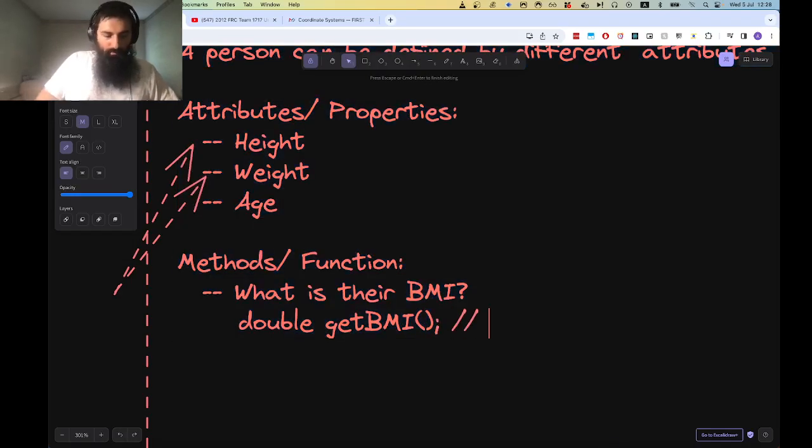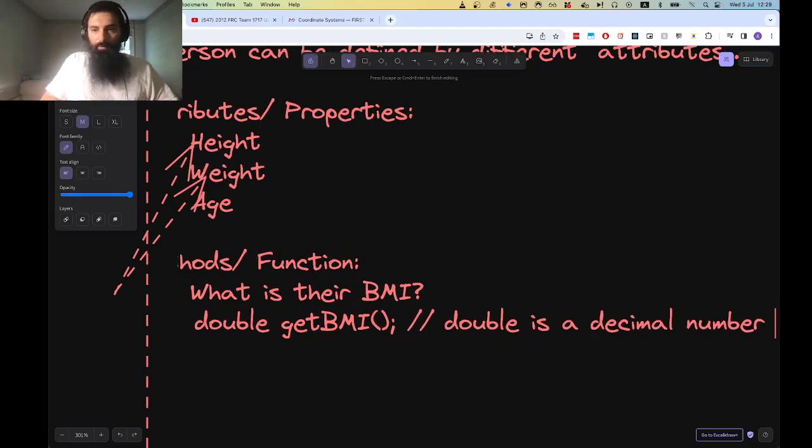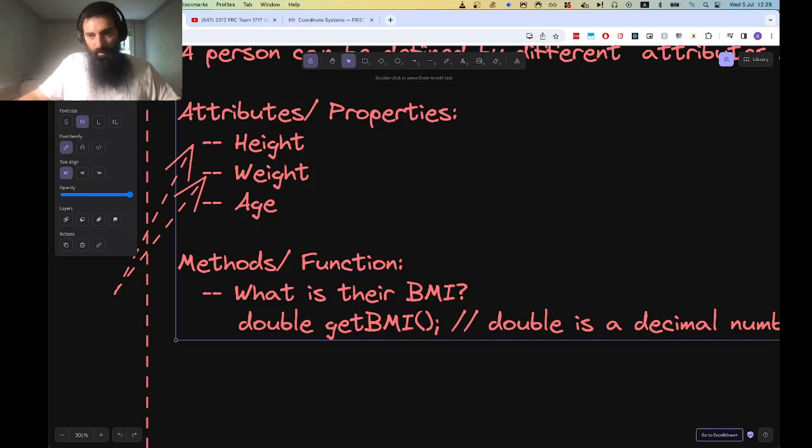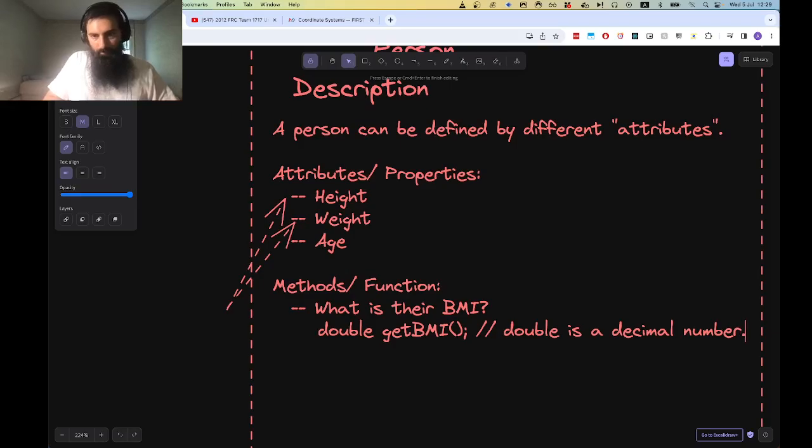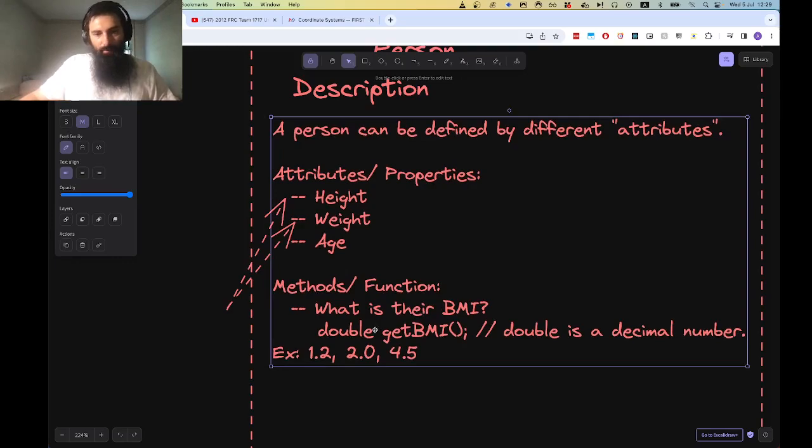And what is a double? Double is a decimal number, so it can represent any decimal number. For example, 1.2, 2.0, 4.5, and so on. So this getBMI then looks into its internal attributes or properties, and it can do some sort of logic. It can take the height and the weight and divide them, or whatever the formula is.